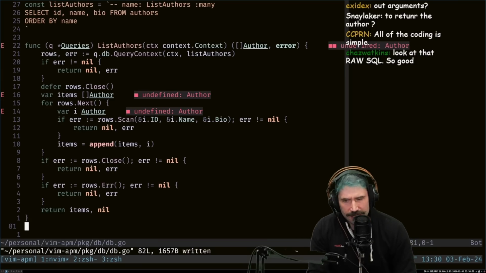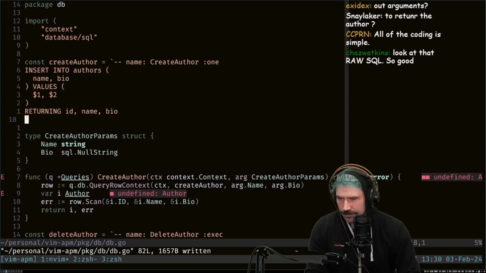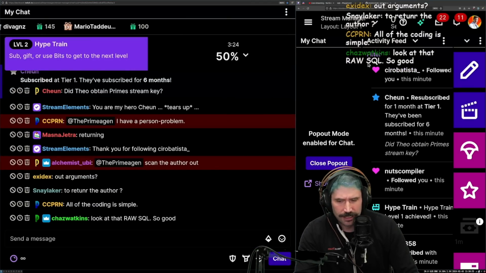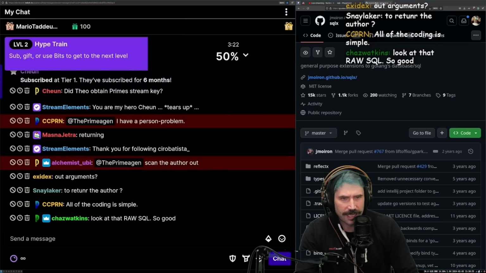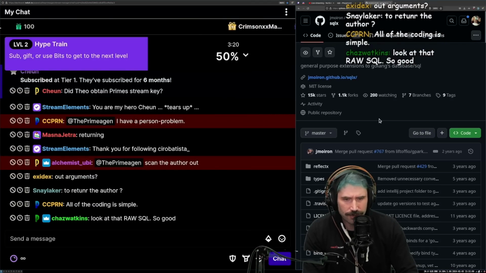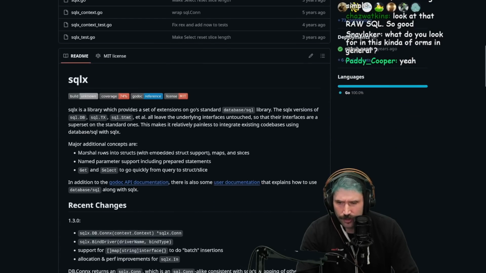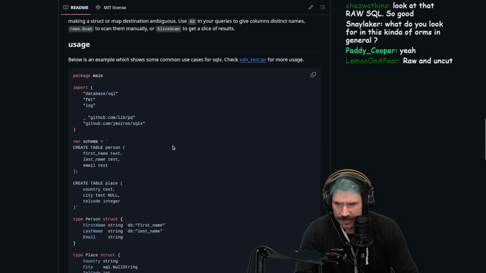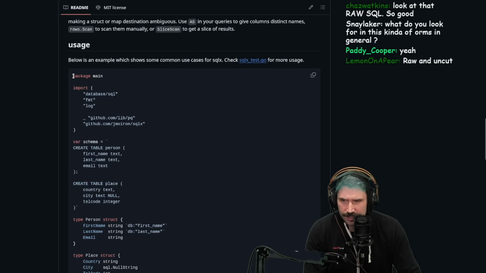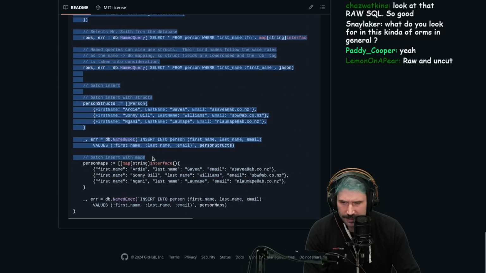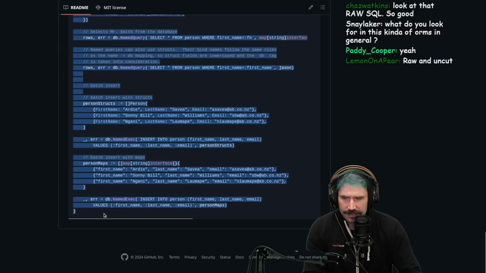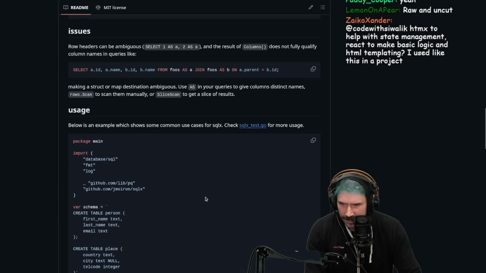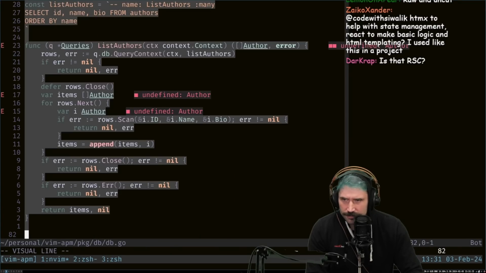I feel like SQLx was more convenient looking than this. Let's look at SQLx for a second. Look at that raw SQL, so good. Yeah. I feel like SQLx was a bit more convenient. You were able to tie structs to your query, so it would just kind of magically happen. Do they have any nice usage? Okay, I guess here's a nice little usage. Let me just throw this into a file so I can see it happen. I like looking at it from my editor. It just makes me feel better. You know what I mean?